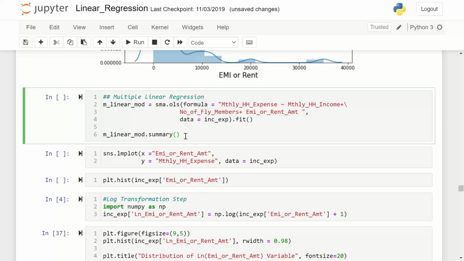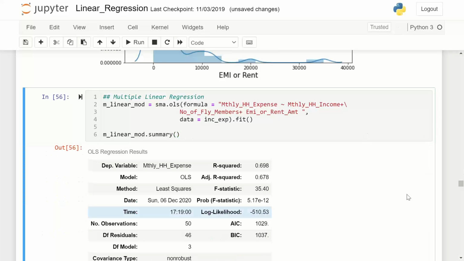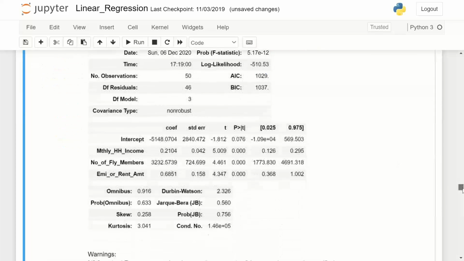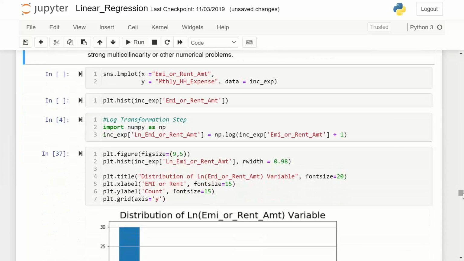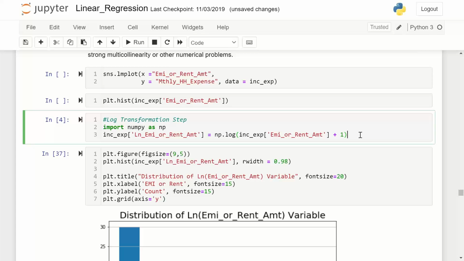Before I run that, here, this is the code. We have R square of 0.69, adjusted of 0.67. Kindly note these two numbers. Our R square is, adjusted R square is 0.678. What is the transformation which we are going to apply? We are going to apply a logarithmic transformation.